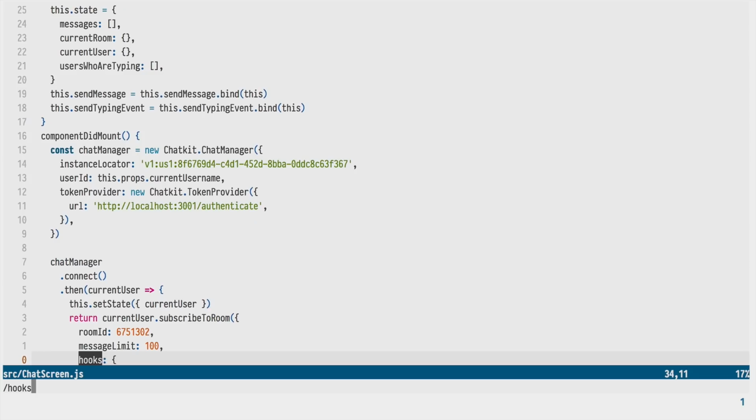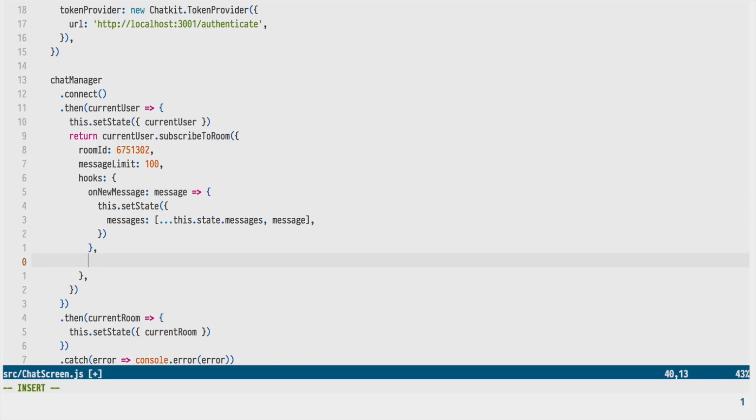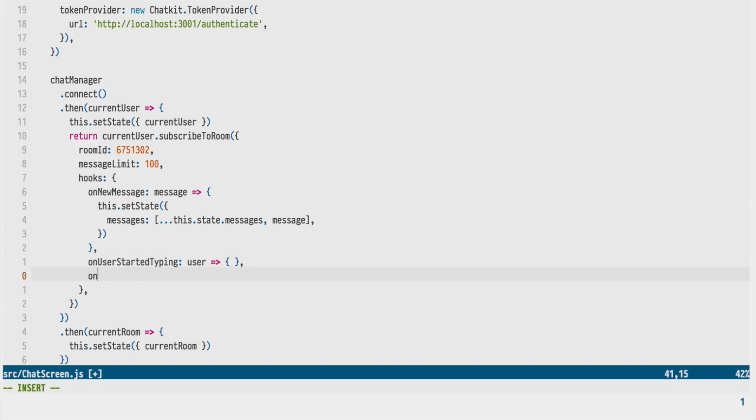And the way we do that with ChatKit is by specifying a hook. Earlier, we specified an onNewMessage event handler essentially that's called whenever a new message is sent. We can also specify an event handler for when a user started typing. This event handler receives the user that currently started typing. We can also specify an onUserStopTyping event handler, where again, this is the user that stopped typing basically. To kind of test this out real quick, we can just write to the console.